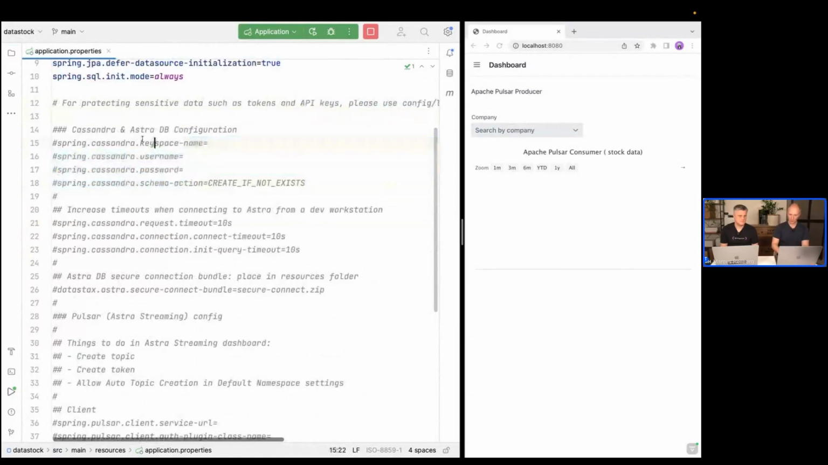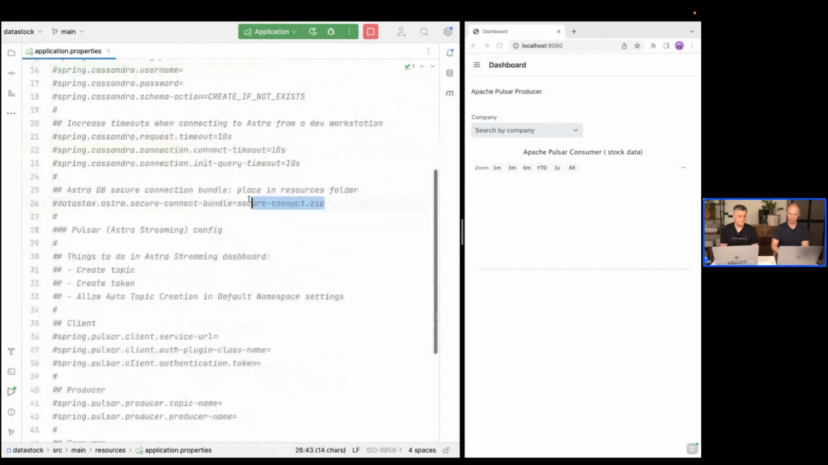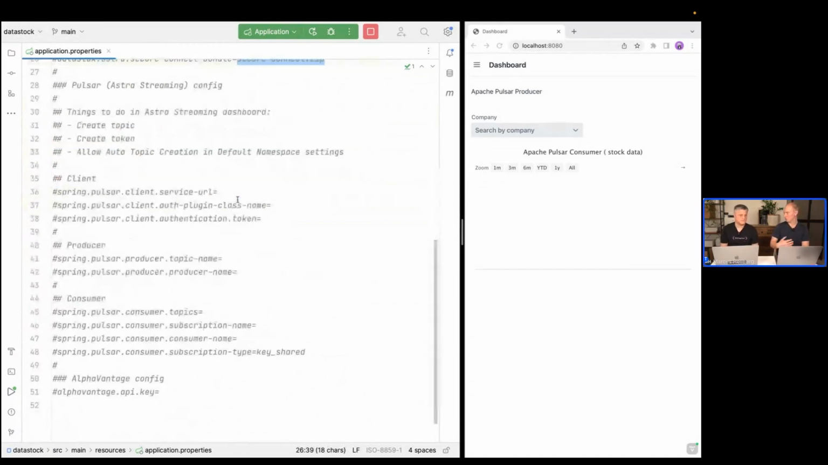So essentially we configure Spring Cassandra by giving the keyspace name, username, and password, and then we provide the name of the zip file that we have. Then on the Pulsar side, the streaming side, we again configured the service URLs and everything that we need, the tokens and so on.